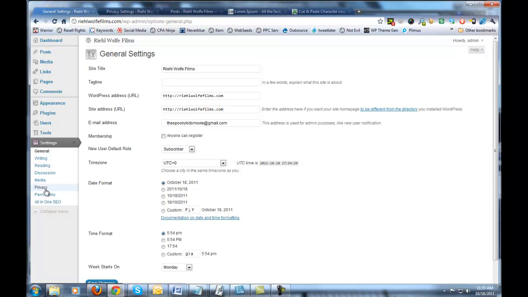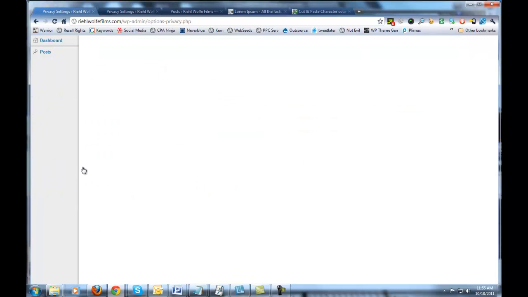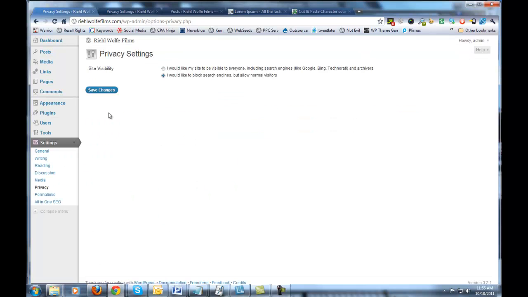Anyways, while you're starting out with this, you want to go into your privacy settings here on the left-hand side and change this from "I'd like my site to be visible to everyone." Change it to "I'd like to block the search engines for now." It will default to the first one. We just want to make sure that we hide it from the search engines for now while we're building it out.